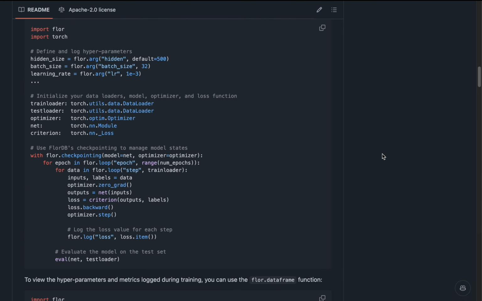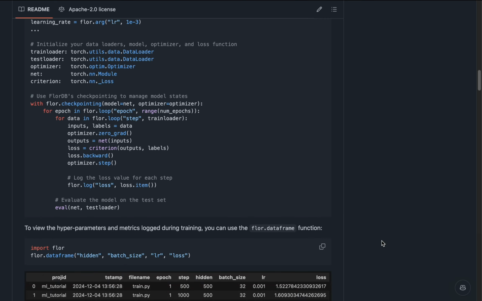Next, let's look at the training loop. FlorDB provides a checkpointing system that works seamlessly with PyTorch. Let me highlight a few important features here. The flor.checkpointing context manager handles saving and loading model states. flor.loop helps track iteration progress, and flor.log captures metrics like loss values during training.